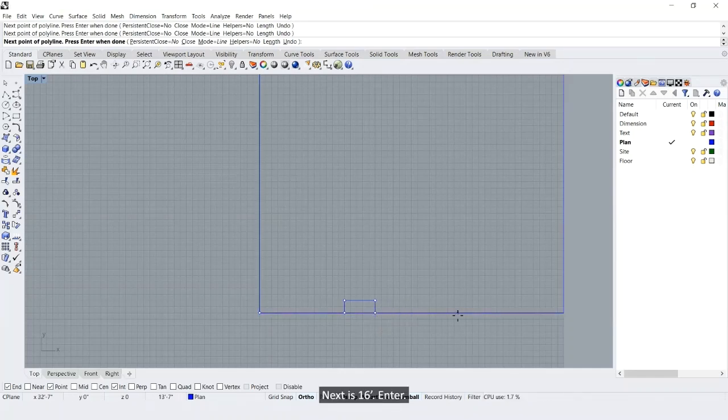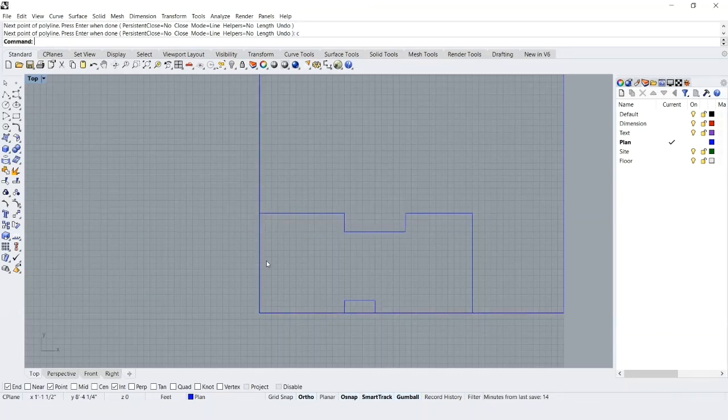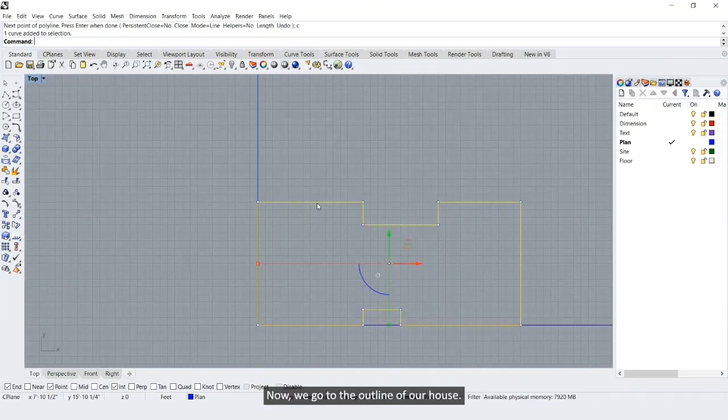The next is 16 feet, enter, and make sure of the direction. And the 16 feet, enter, direction. And after that, 11 feet, enter, direction. And then 3 feet, enter, direction. Then 10 feet, enter, direction. Now go find int and int and close. Now we get the outline of our house.